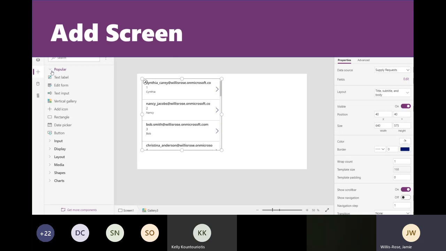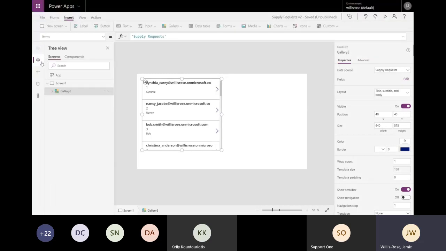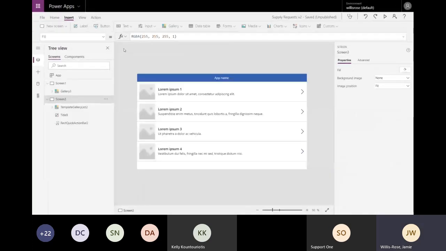But there's some cool things you can do if you don't want to build everything totally from scratch. You can actually take advantage of templates inside your Canvas app. So let's do that. I'm going to add a screen using a template. So I'm going to come up here, and I'm going to go to a new screen. And these are the templates that come baked into PowerApps. As you can see, there's multiple templates to choose from. I'm going to choose the list template. So this adds multiple controls all together to give you a nice look and feel.